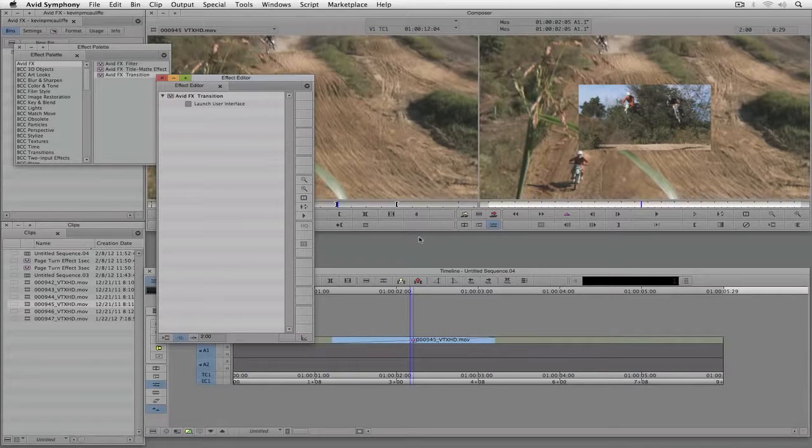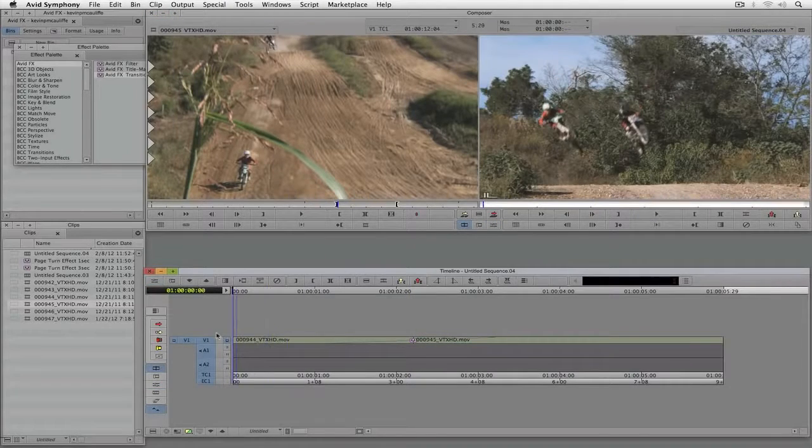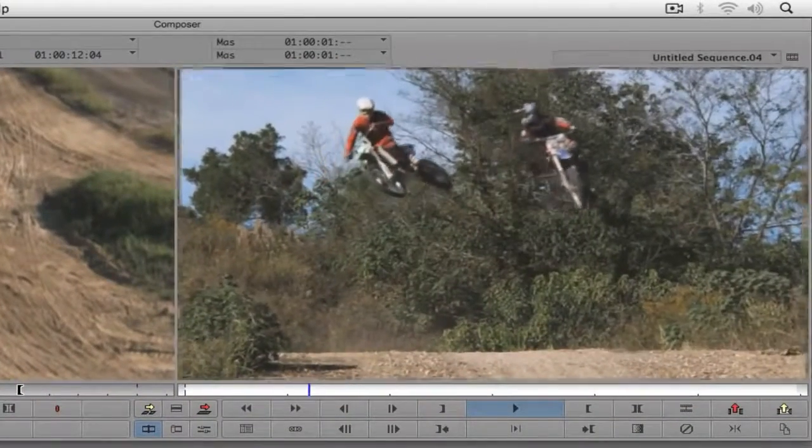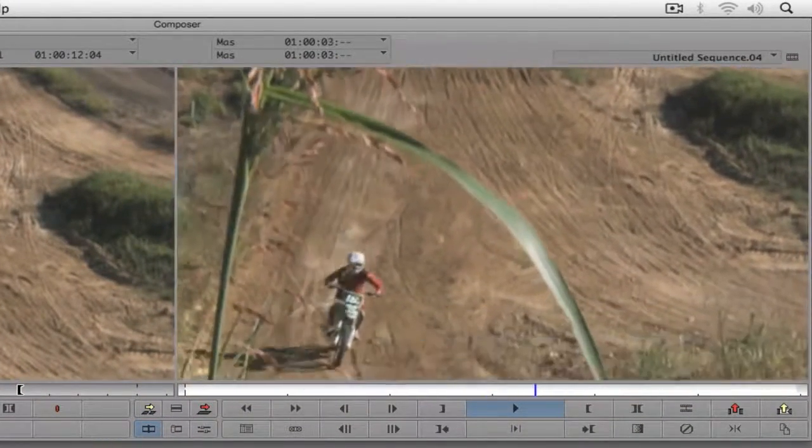And now that our render's done, let me just step out of effects mode here. I'm just going to come back, hit play. And there's our very cool transition. Very nice.